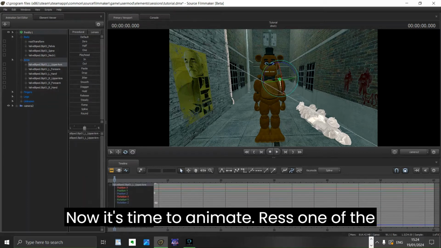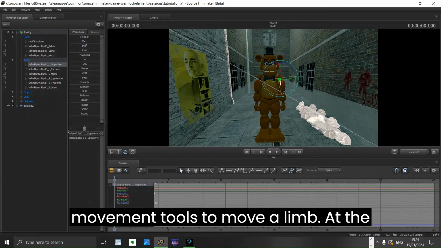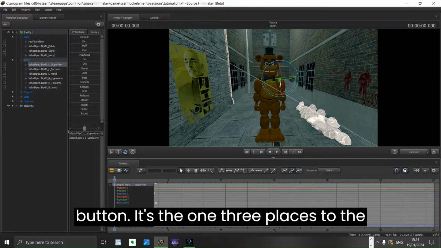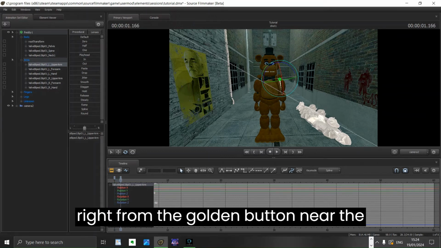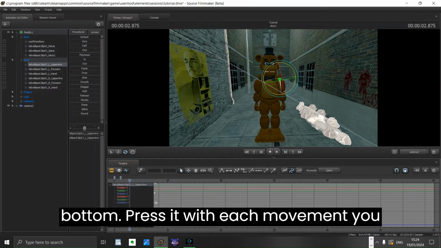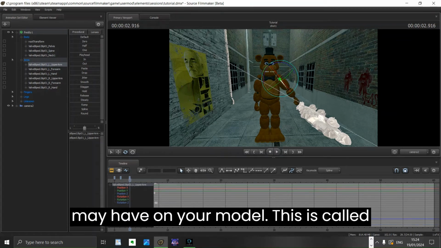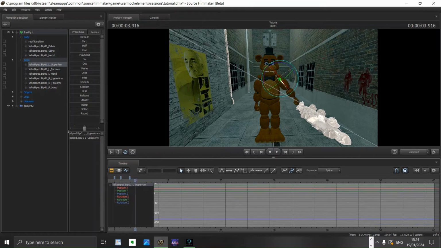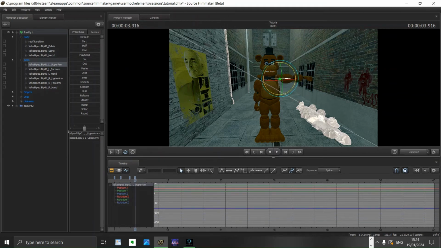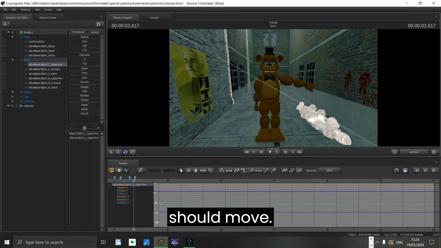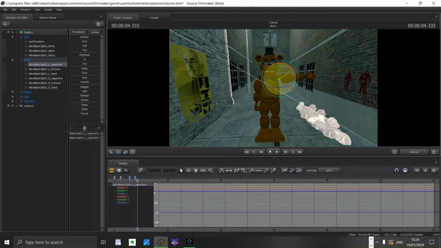Now, it's time to animate. Press one of the movement tools to move a limb. At the bottom of the screen, you can see a button. It's the one 3 places to the right from the golden button near the bottom. Press it with each movement you make on your model. This is called bookmarking. When you press the play button, your model should move.